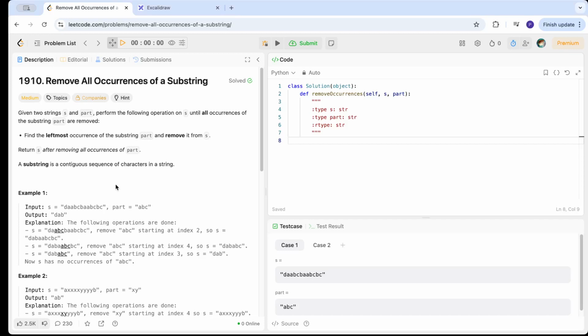Hey guys, today I'm gonna be working on number 1910, which is remove all occurrences of a substring. Given two strings s and part, perform the following operation on s until all occurrences of the substring part are removed. Find the leftmost occurrence of the substring part and remove it from s. Return s after removing all occurrences of part.